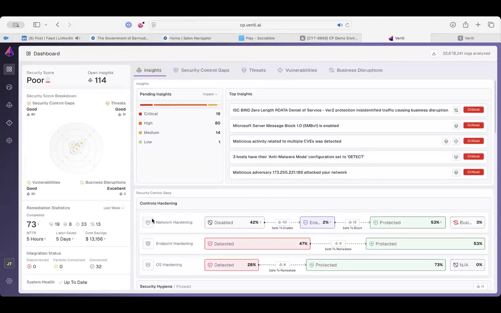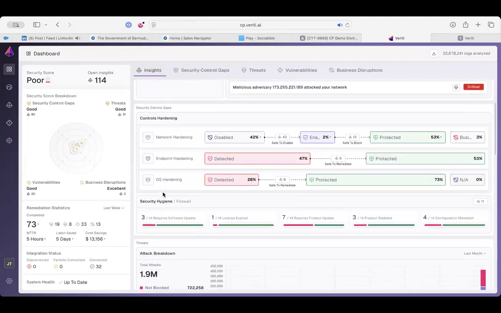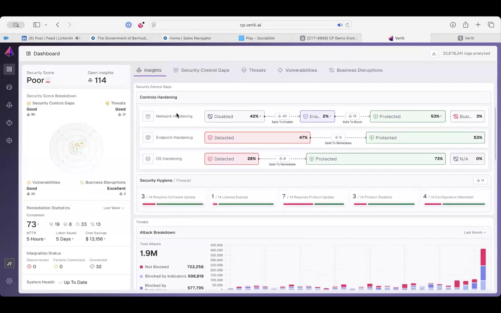Now, continuing the tour, we're going to take a look at controls hardening. And this is effectively your report card on how you're doing from a network, endpoint, and OS perspective. And so this 53% means that 53% of the network security controls that can and should be on are on. So in other words, about half of what's going on in your environment is correct or in a good state, depending on how you look at it. We have 42% that's not.